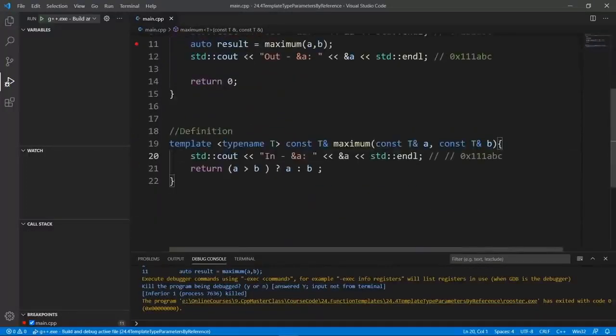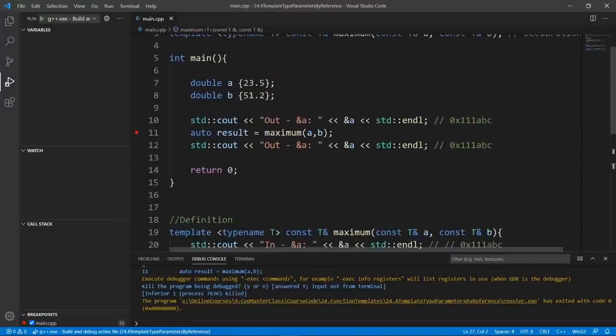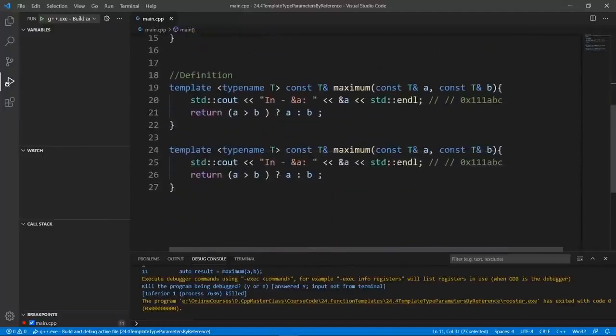What I'm going to show you is that you can't really have the function template that passes by value and the other one passing by reference. If you do that, you're going to have problems when you compile the code like this because the compiler is going to be confused. Let's change the second one here to pass by value.